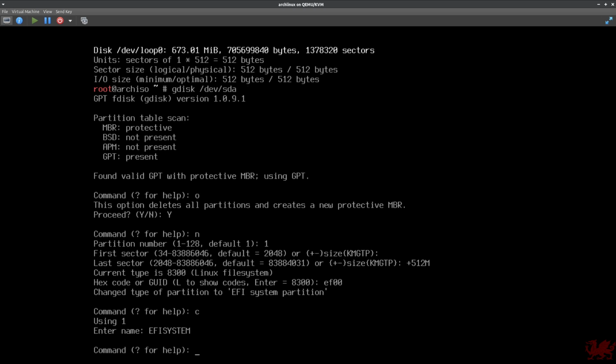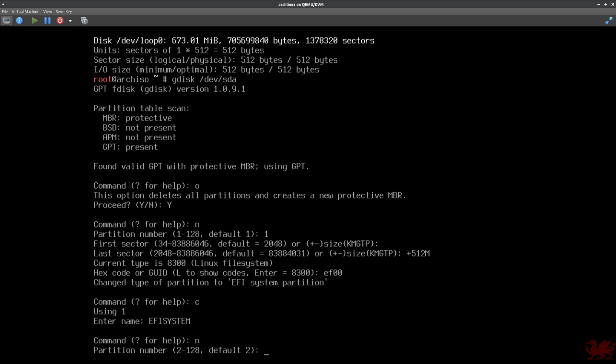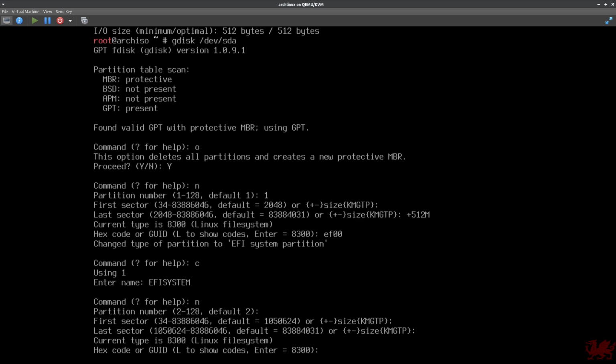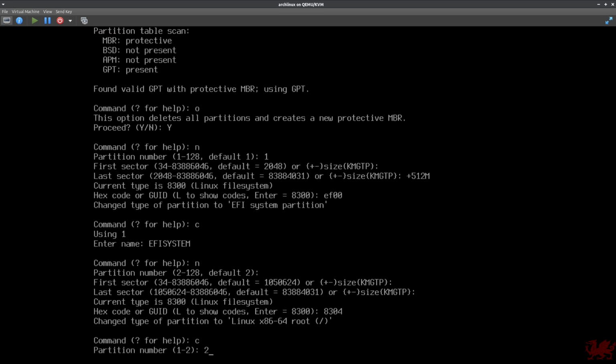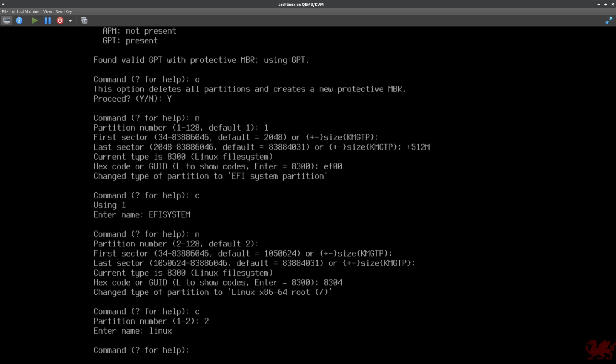EFI system. Okay, let's create the second partition. We're just going to create one large partition with the rest of the hard drive space, so just use the defaults, and then change the partition type to 8304. We are using discoverable partitions, so systemd needs to know where the partitions are, so just make sure this is correct here. Okay, let's give it a label. We'll call it Linux. That'll do.